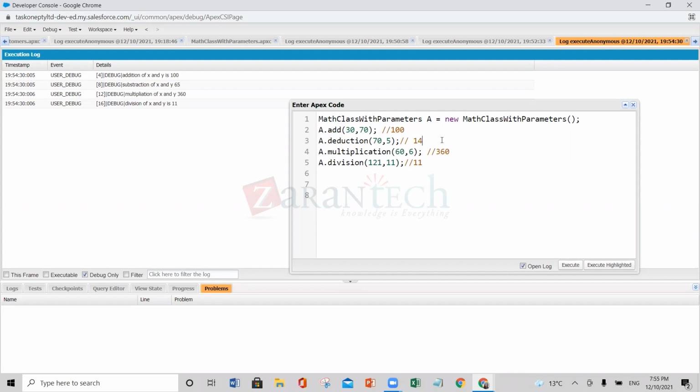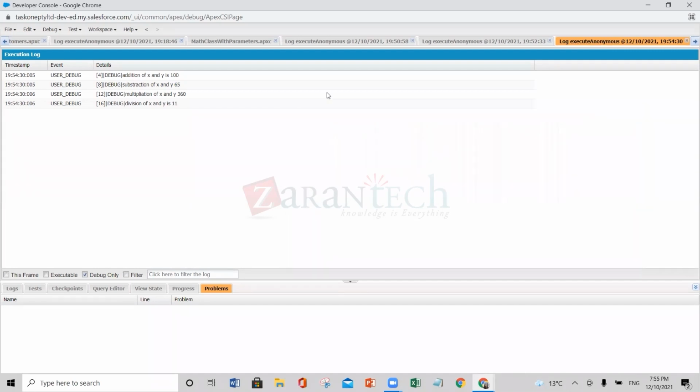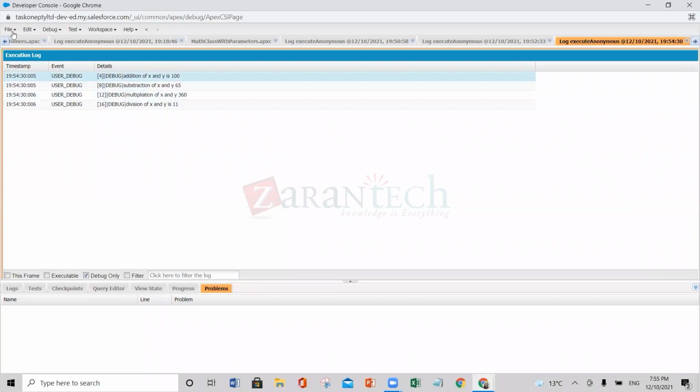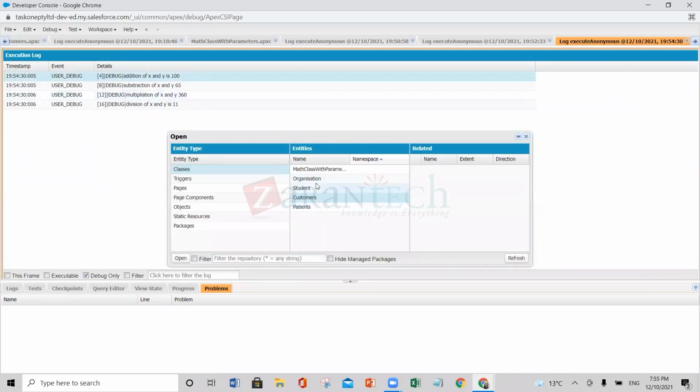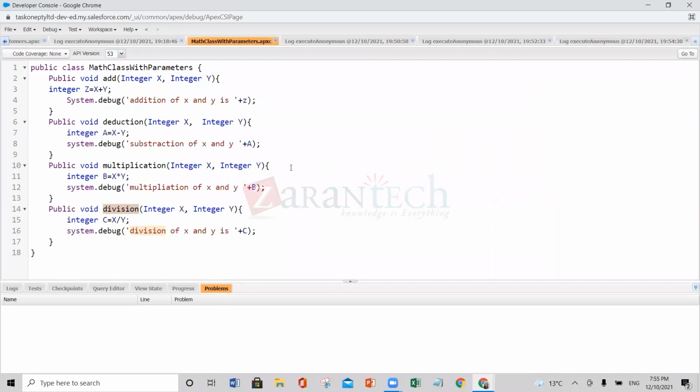When we go for parameters, if based on the user input you want different outputs, you'll go for methods with parameters. Okay. If you want fixed output, we don't go for parameters. So then I just go here, open. If I open that, this one, and I can see the parameter.